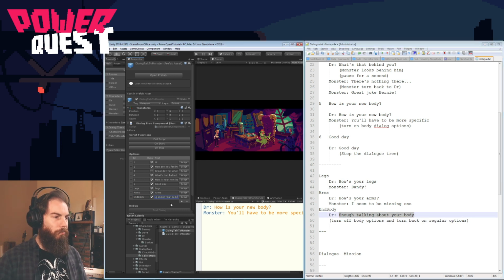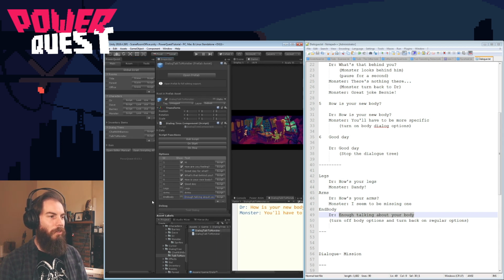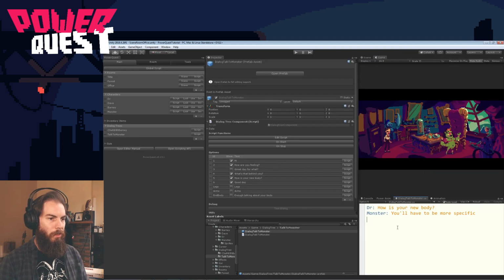All right, so now there's a few different ways of having a sort of subtree. I'll show you this way first. This is probably maybe the simplest one in some ways. It's good for when there's not too many options and you don't have a very complicated dialog tree. So the basic way you do it is you've got how's your new body script, and in here, make that big.